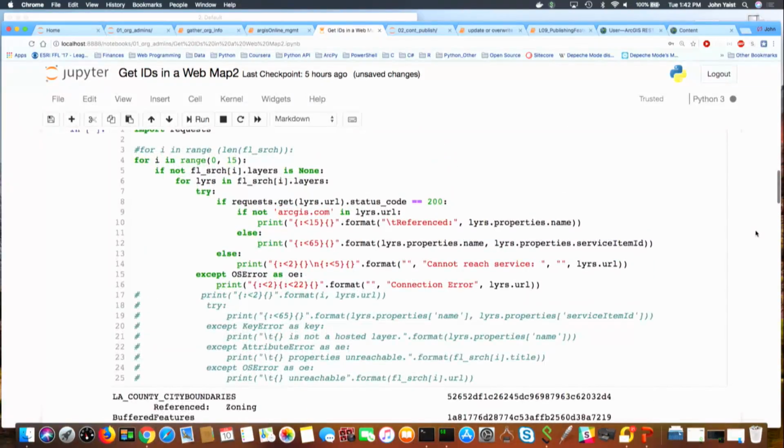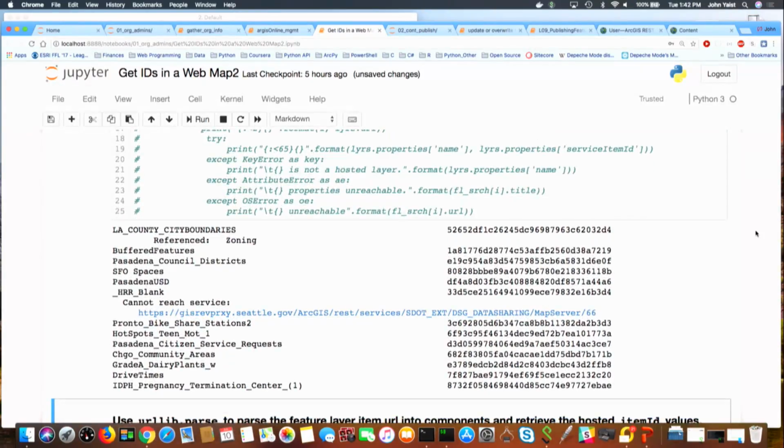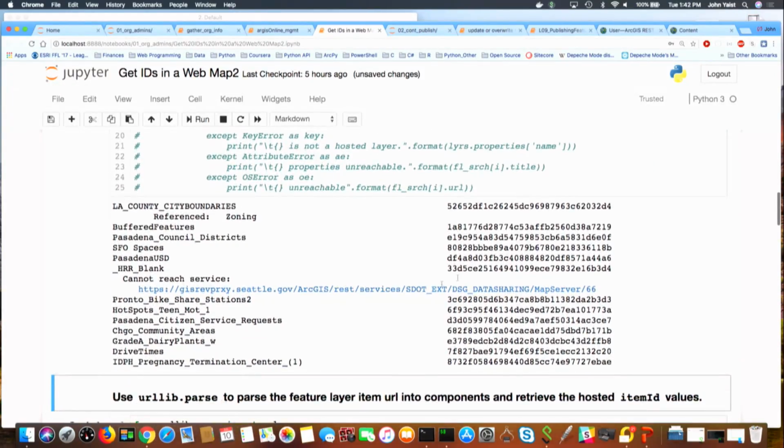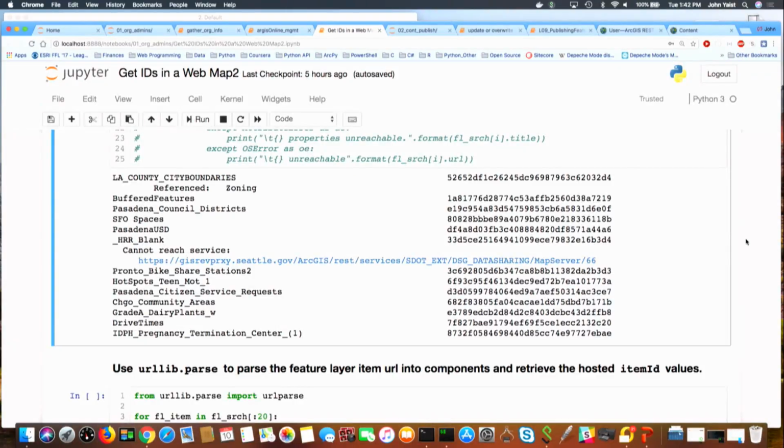And I cheated a little bit. I'm not searching all these layers because we'd all be sitting here for a little while, so I limited what was searched. But you can see there are service item IDs. Okay, this one's referenced, so I don't own this. I don't host it, so I'm probably not going to be able to do much with it. This one I can't even get to, so what's that doing? I've got to go look at that later.